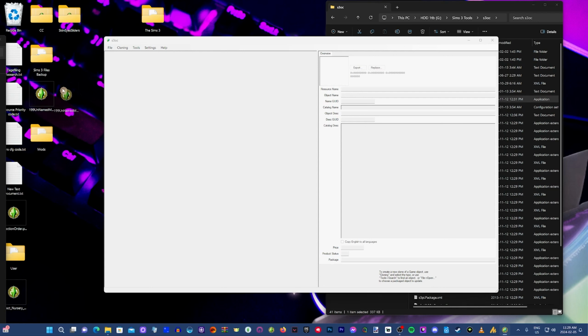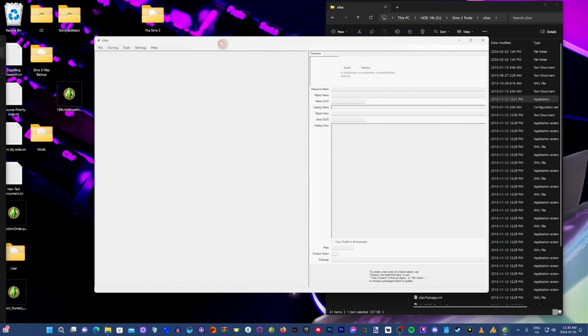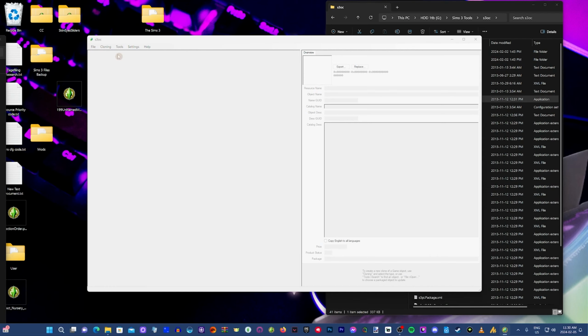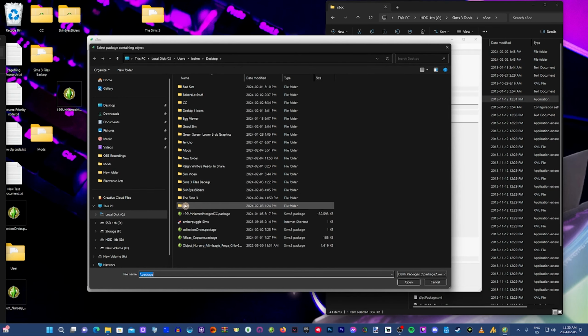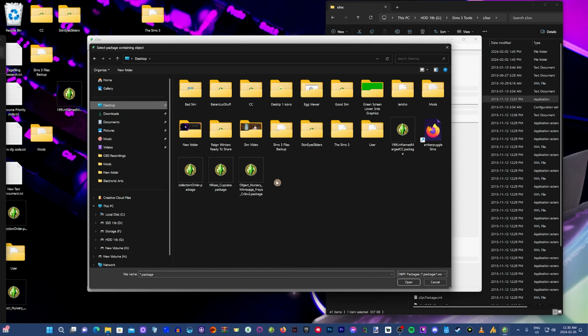So I have a merged file here. I'm currently in the process of switching back to CC Magic, so I'm just going to show you an example. Have your merged package ready that you want to unmerge. You're going to have to come up here to File and then Open Package, and then, of course, locate the one that you want to unmerge.